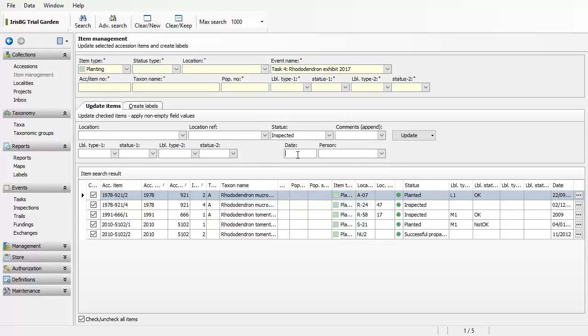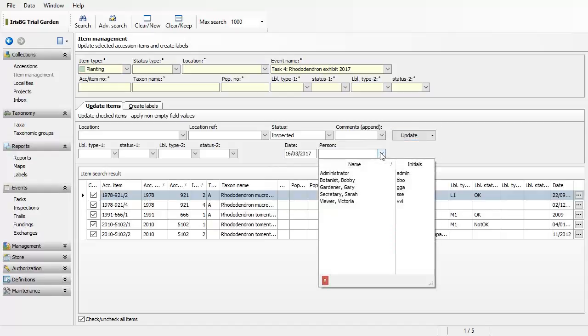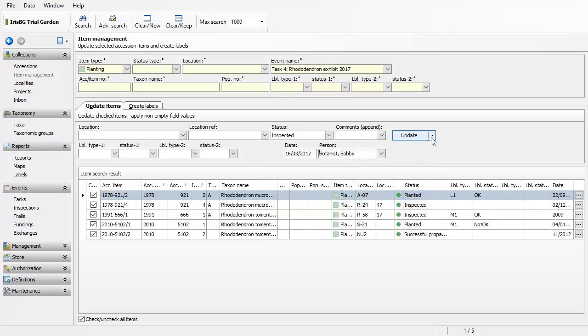So I'm just going to put today's date. And yeah, I just say that Bobby botanist and so forth. And then when I do that now, all those 5 will be updated today. Say they were inspected today. And we're going to produce a label for them.